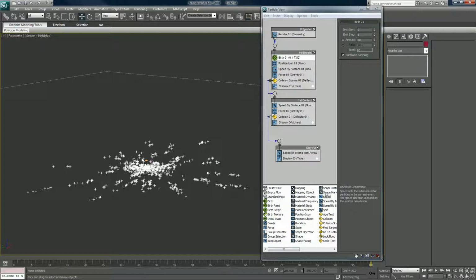If I take shape, let's just say shape. I'll put it in right below my render. This will carry through all the events.